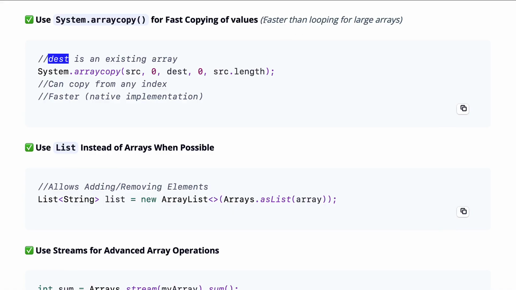You can implement a loop. You can write a loop to copy all the values from one array to another array. But because System.arraycopy uses a native implementation, it is faster. So if you want to copy hundreds of thousands of values from an array to another existing array, then System.arraycopy might be a method you'd want to consider.